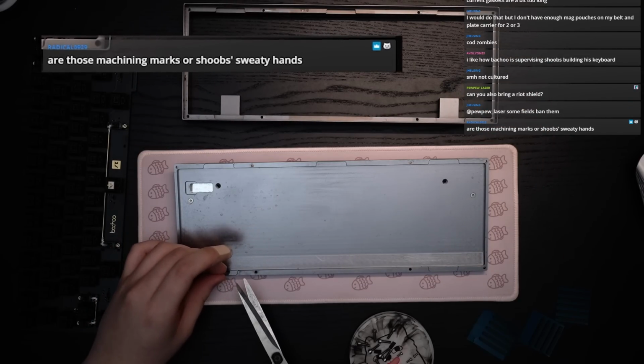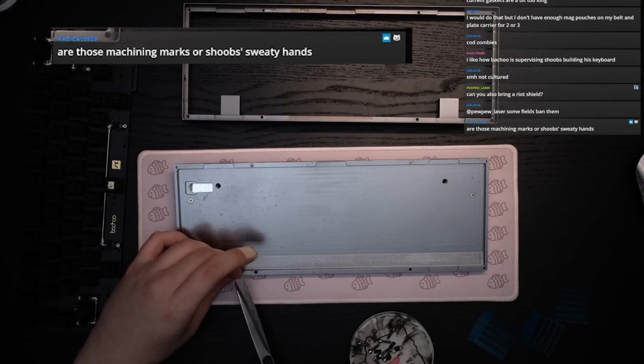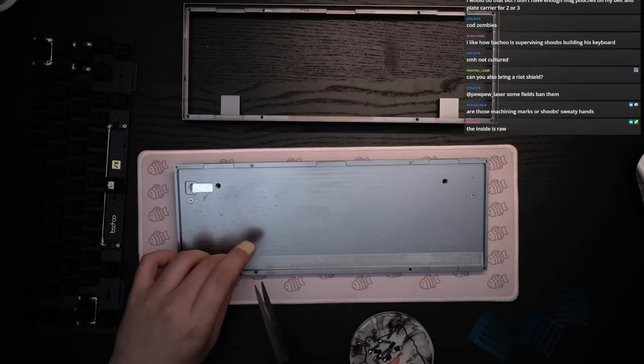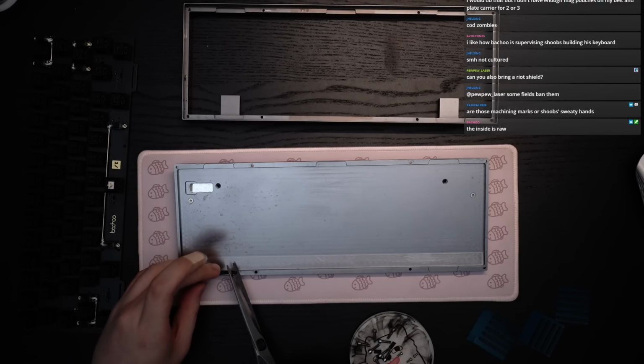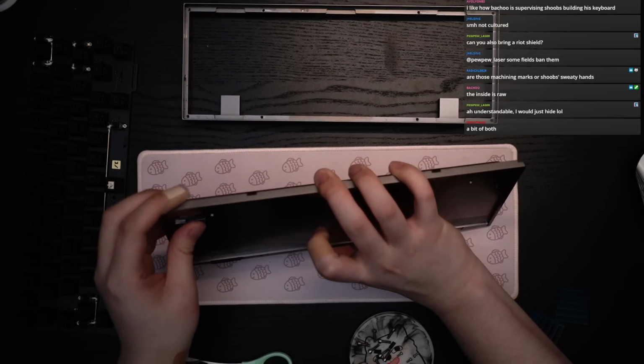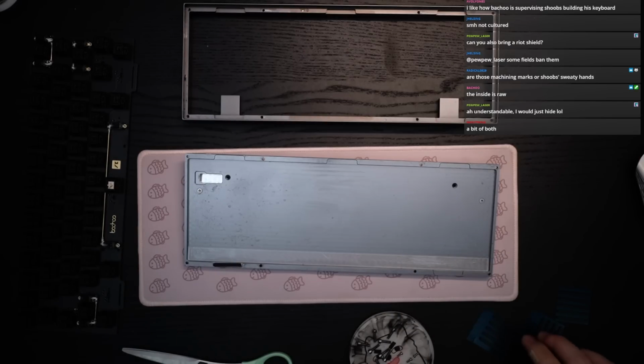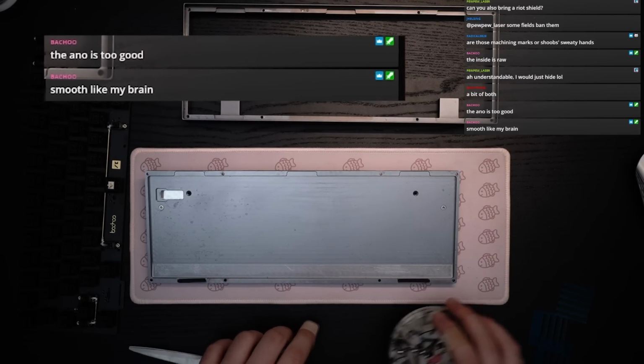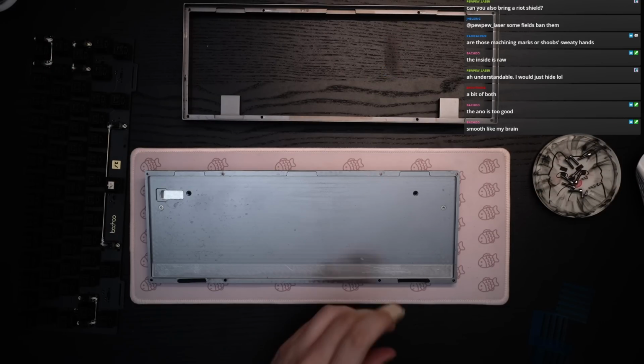Are those machining marks or Shoop's sweaty hands? So the inner for this is unfinished, so they are machining marks. The inside is raw. I sort of dig it. Like the outside is anode and the inside is raw. Yeah, the anode came out really nice on this board. I do agree, Mr. Bachoo.